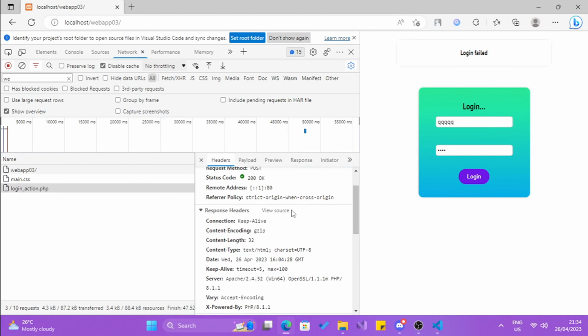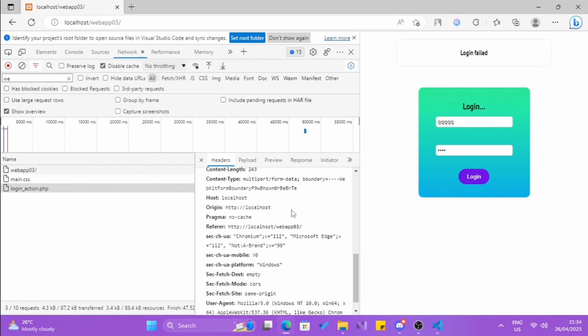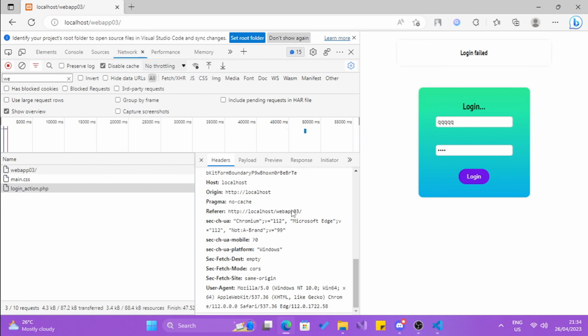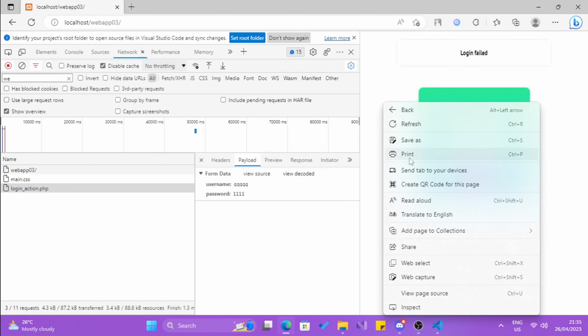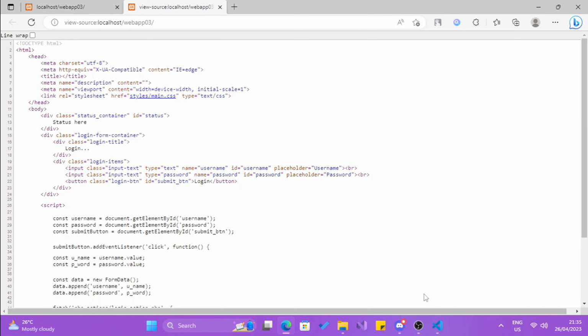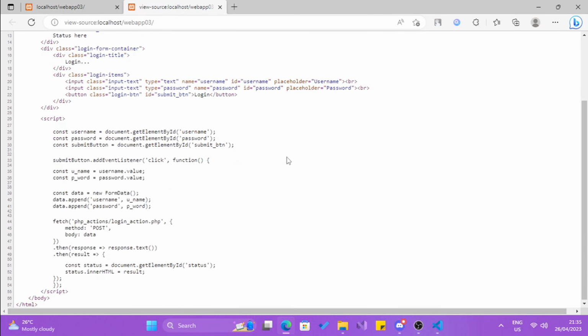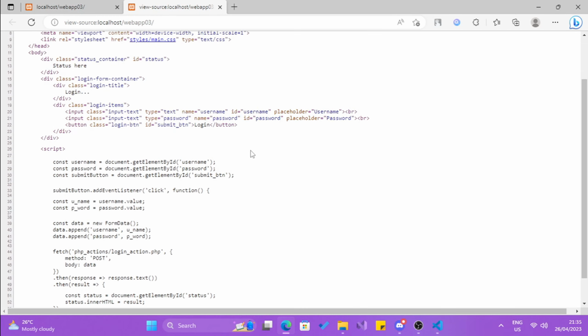If you go to the headers, these are the request headers that have been made, and the payload. You can see there are two pieces of data: first one is username and the second is the password. What happened when we click this login button? I'll go to the source code of this HTML and describe what is happening.